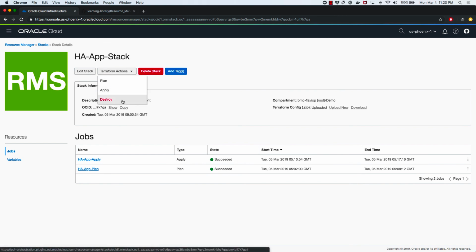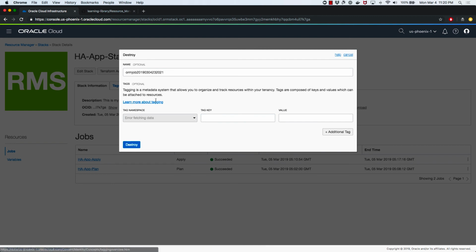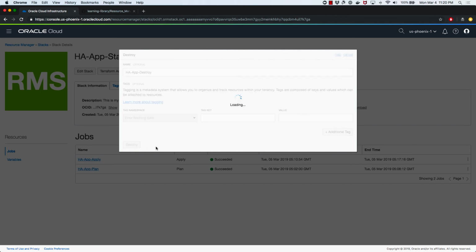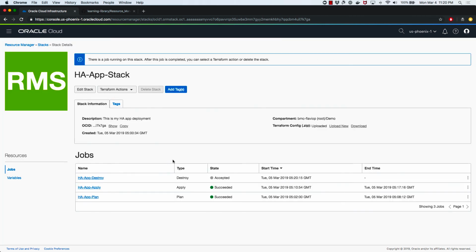So now if I wanted to destroy everything and just delete all the resources that I just created, I can click on destroy, and I can give it a name and say HA app destroy. And if I click on destroy, everything will be removed from the resources that just got created, right? So I'm going to delete all the web servers and the load balancer as well.